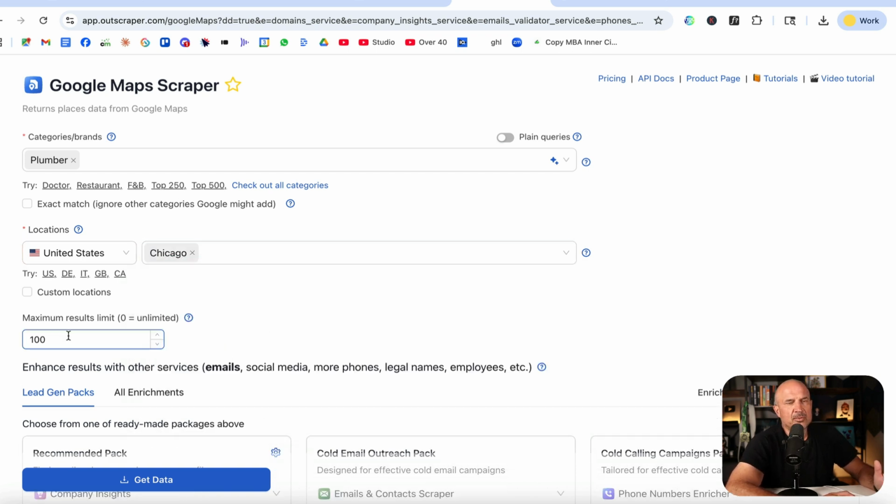For my initial search results, I only want to do 100 searches. When you start to get over 100, it can take a long time for Outscraper to do its thing. So stick with 100. Also, you're not going to call 500 people, 1,000 people. This will give you enough data to get started with. Then you simply want to select Get Data, and then Outscraper is going to give you a spreadsheet with all the data. And I'm going to show you how to read that data right now.